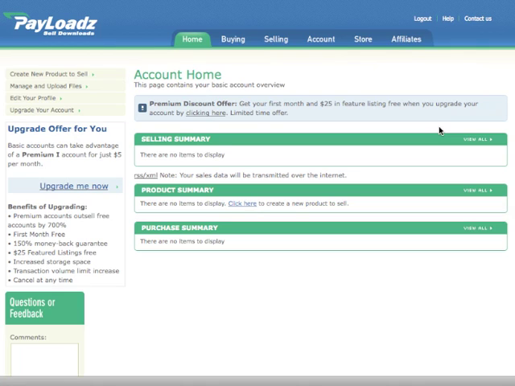Here we are on the account home page, and this is what you'll be greeted with upon your first login. Just a basic overview of PayLoadz.com. We can look over here and see how easy it is to just start selling immediately. You can go over here, click Create New Product to Sell, Manage and Upload Files. That would be the files you would be selling.